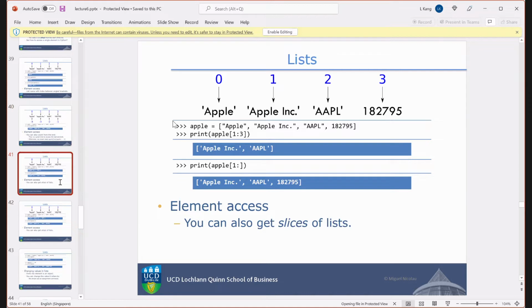You can actually slice the list. If I want to go from 1 to 3, it means start from 1 up to 3, but excluding 3. So 1 to 3 means 1 and 2. If you want everything from index 1, just write 1 with a colon, and then you get Apple Inc., AAPL and 182.795.